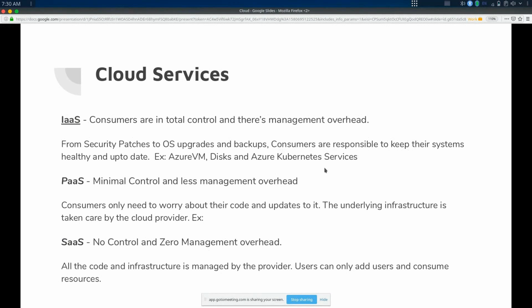Consumers only need to worry about their code and updates to it. The underlying infrastructure is taken care of by the cloud. Examples again: Azure Web Apps and AWS Elastic Beanstalk. These are some of the applications.